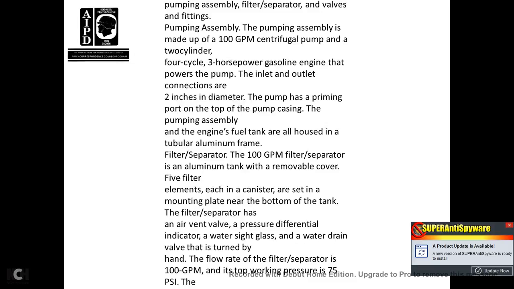Pumping assembly. The pumping assembly is made up of a 100-gallon-per-minute centrifugal pump. A 2-cylinder, 4-cycle, 3 horsepower gasoline engine powers the pump. The inlet and outlet connections are 2 inches in diameter. The pump has a priming port on the top of the pumping case. The pumping assembly engine fuel tanks are also housed in the tubular aluminum frame.